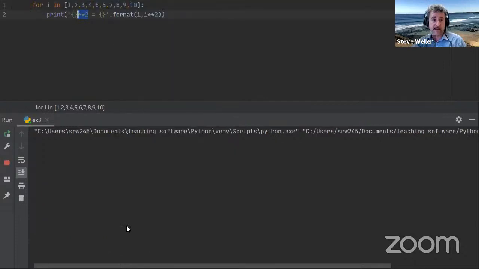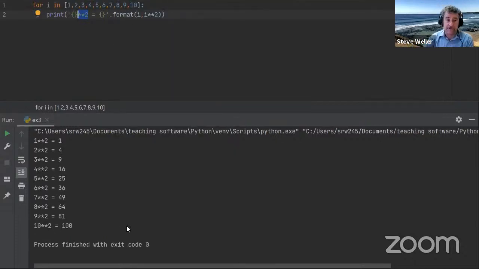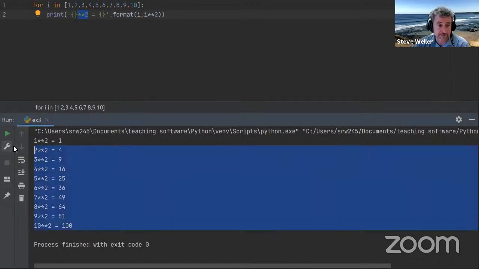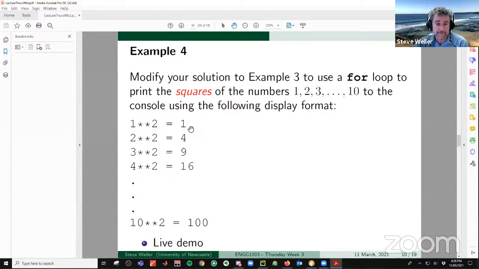So let's run our program now. And there we have the solution. We have the output displayed in the format that followed the required format.